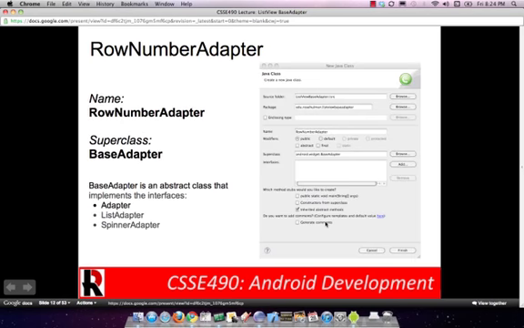So let's go ahead and make a new class. Name it Row_Number_Adapter. Its superclass is going to be BaseAdapter. To talk just a little bit more about BaseAdapter, BaseAdapter is an abstract class, so you wouldn't create an instance of it directly. And as an abstract class, it has methods that you must override. And so by having this little checkbox for which method stubs would you like to create, inherited abstract method, that's going to create 4 methods for us.